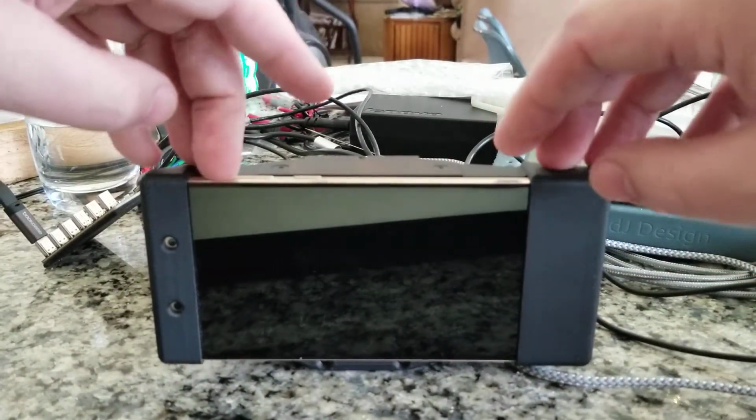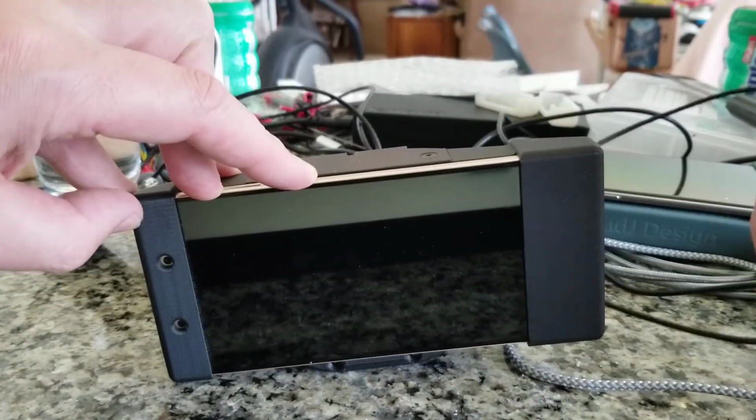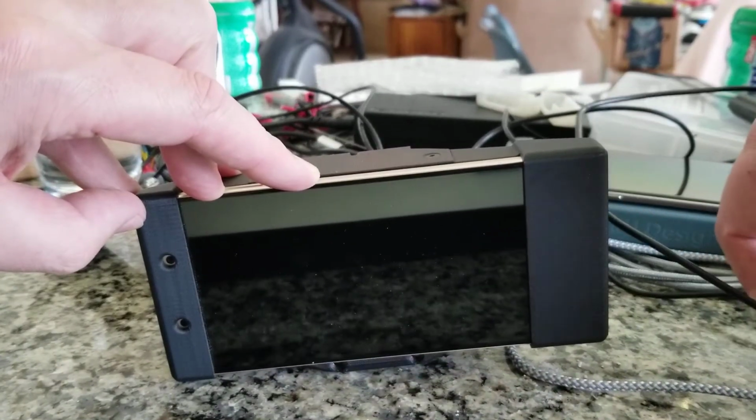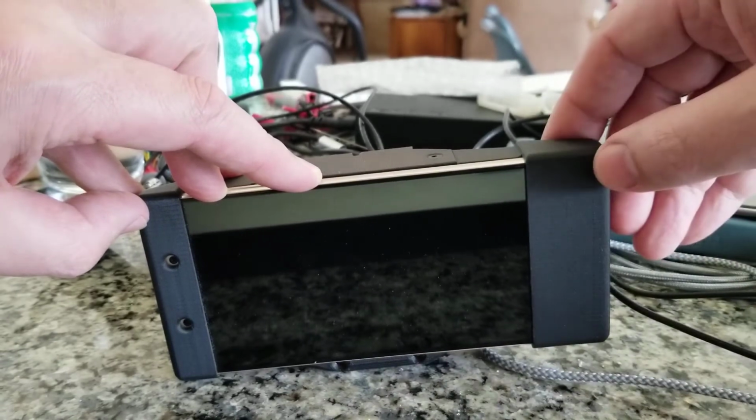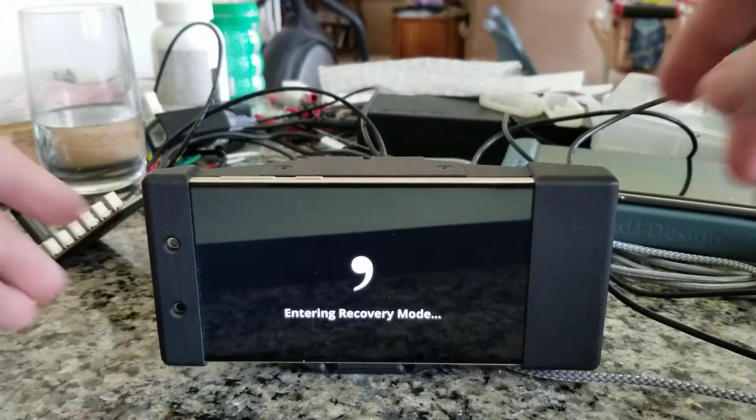And I'm going to hold volume up and power. And while doing that, I'm going to plug the USB cable in. Okay, I'm letting go.